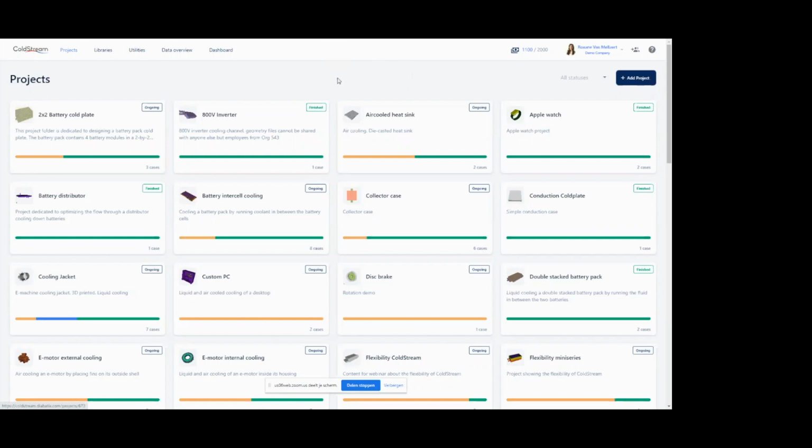What you see here is already the home screen, or the landing page. When you enter ColdStream and you're logged in, this is basically the first page that you see. Here you see a few projects that were created. This is a demo company. But let me already dive into a project.